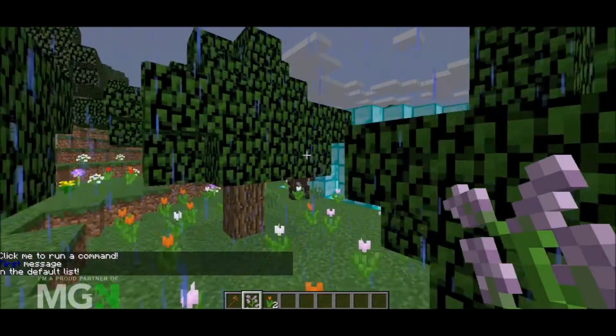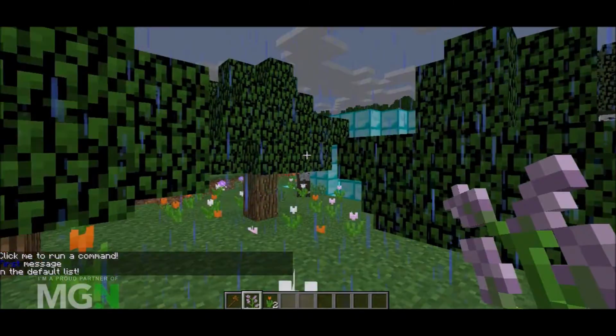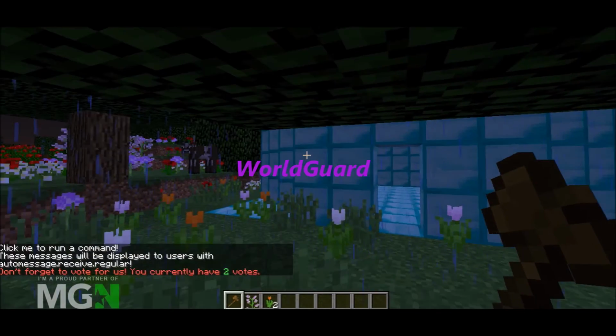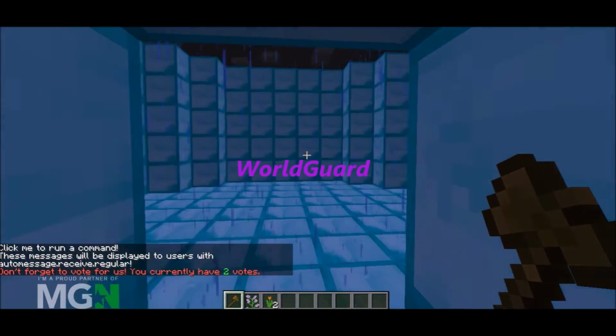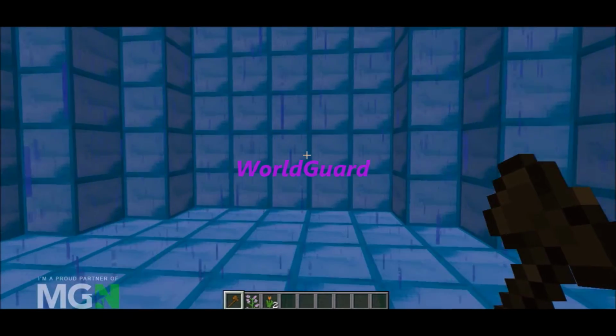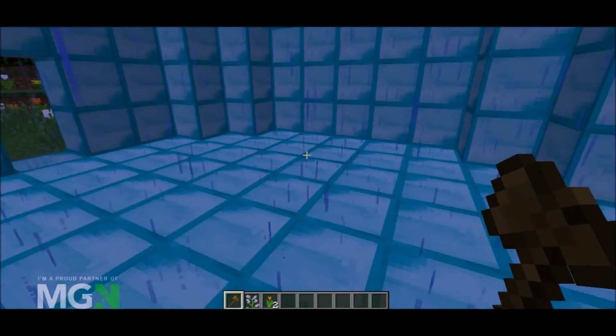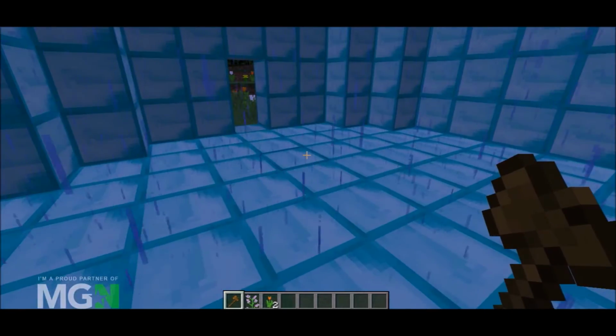So let's head to our next plugin, that is WorldGuard. What can you do with this plugin? With this plugin, you can do everything that you don't want to do and that you want to do and that you need for the server.